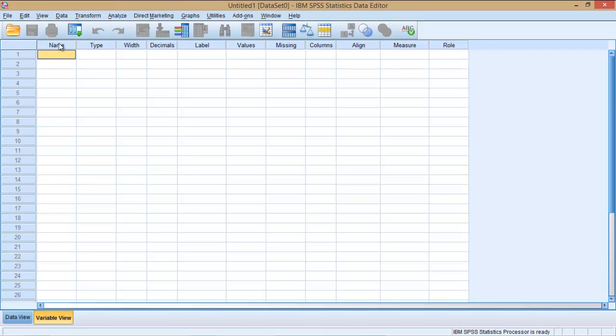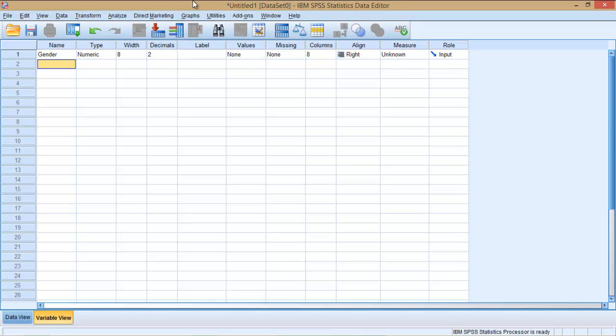So in name, in this column, you will enter gender. Hit enter, and as you can see, automatically the program fills all this. We will be changing this now. In this column, you cannot start your names with a number, and you cannot include special characters like backslash or a dollar and so on and so forth. So if you enter a name that is not allowed by the program, you will receive a warning and you will have to rename it.